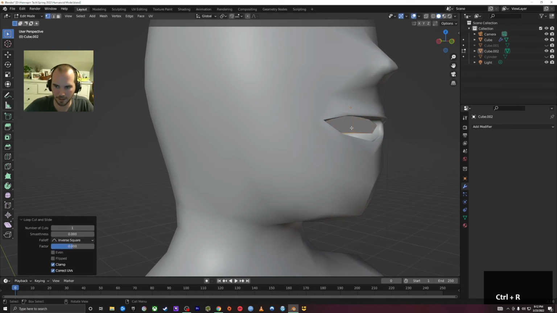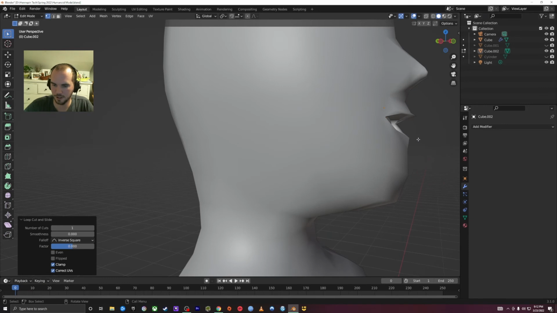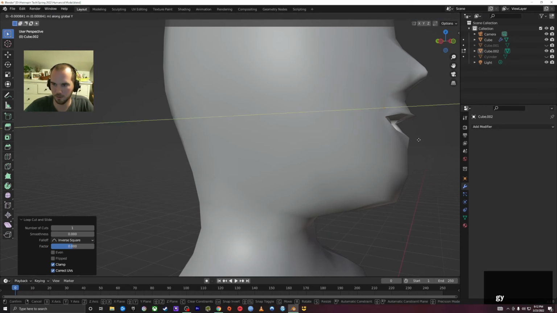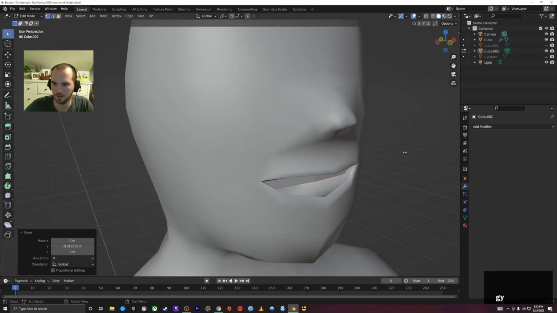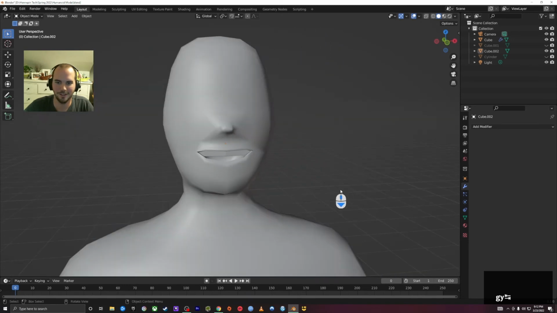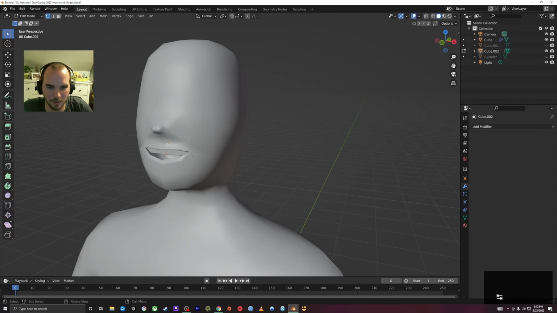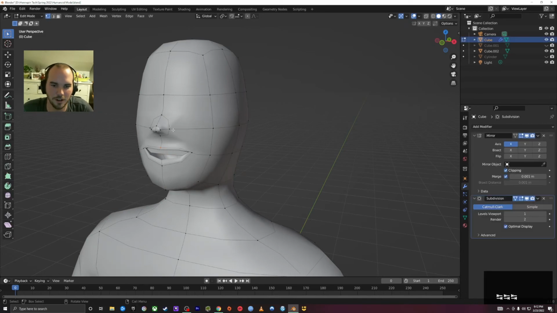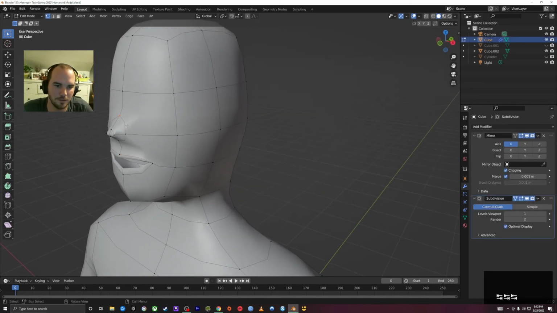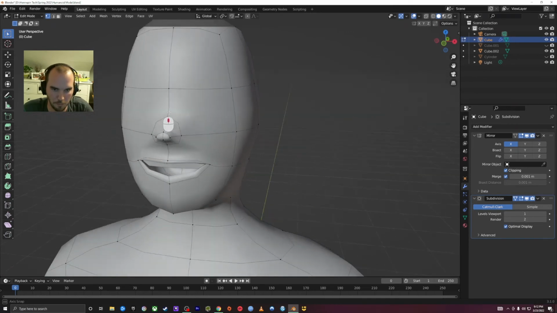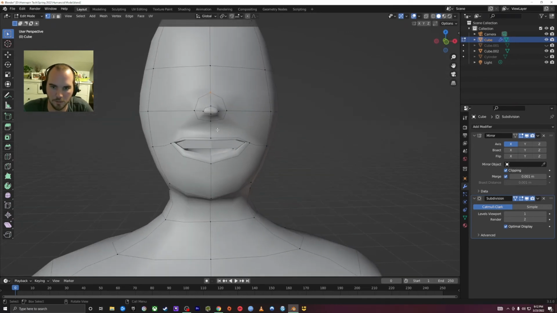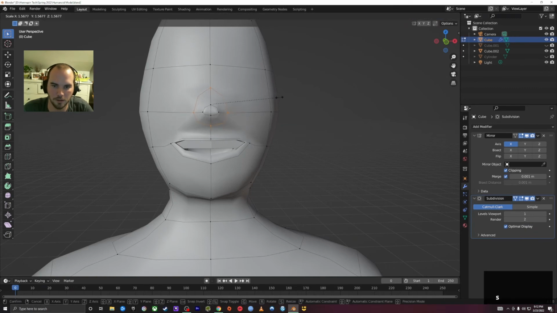Maybe add a loop cut here like this, and G Y, move it forward just a little bit. See, it's already looking a little less freaky. The nose is weird, but noses are hard. So maybe you grab all these and, oops, I should do it like this. Maybe the nose gets a little wider like this.